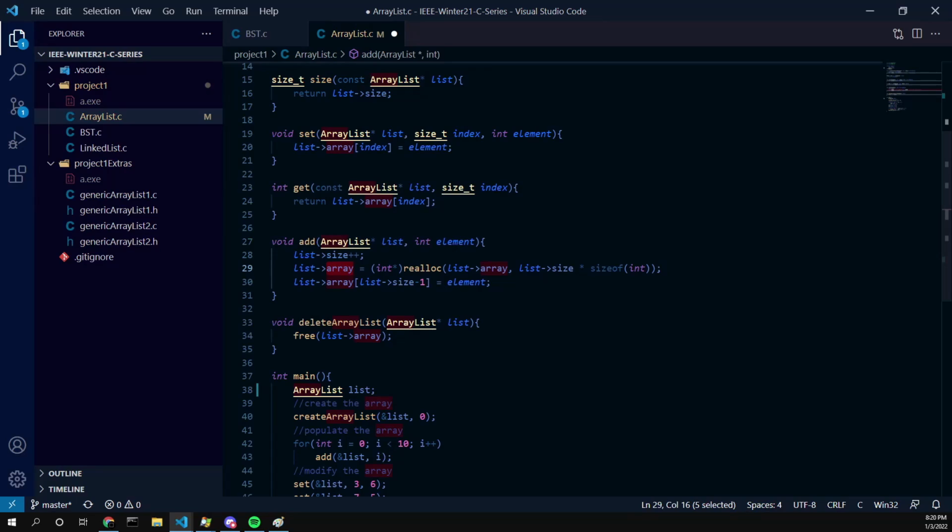So effectively, when we add an element to it, all we're doing is increasing the size by 1, then reallocating to a new pointer, copying all of this over, and then finally, we set the final element of the list, using the subscript here, list size - 1, to the new element.